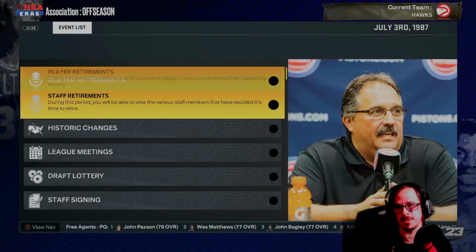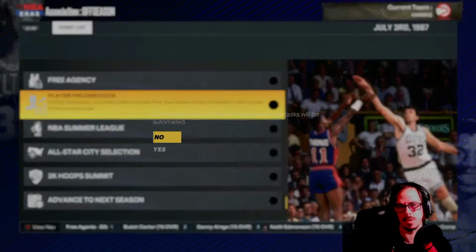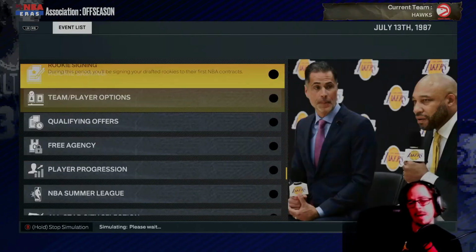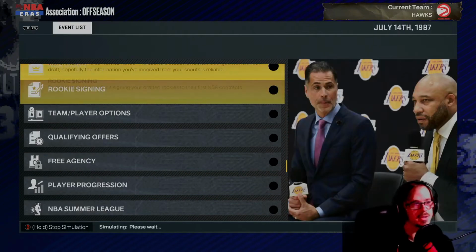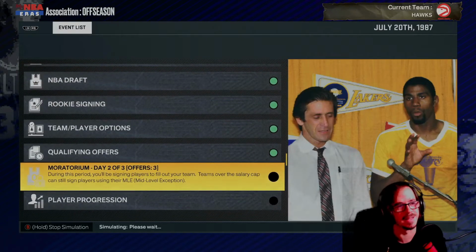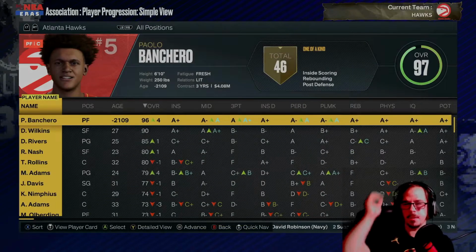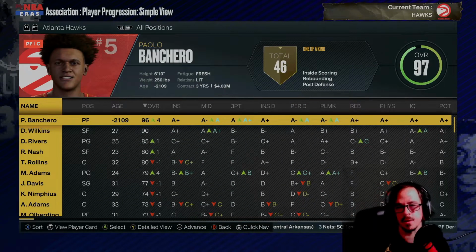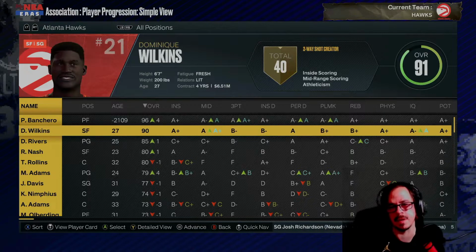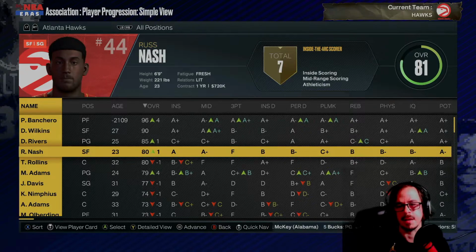So far, 1 championship already in year 4. I don't know how many championships this guy's gonna win. With the 99 potential, there's a chance he could be winning double-digit championships. So that'll be really fun to watch. On to player progression here, Paolo Banchero is now up to a 96 overall. Dominique Wilkins is holding steady at 90 overall. Doc Rivers is getting a little bit better now at an 85.